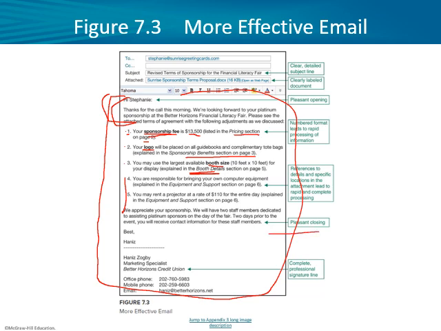A pleasant closing. Let's see what they say there. We appreciate your sponsorship. Nice. We have 2 staff members dedicated to assisting platinum sponsors, blah, blah, blah. 2 days prior to the event, you will receive contact information for these staff members. Good. So they kind of headed off an obvious question there. They probably don't want to get emails saying, when are we going to get the contact info for the staff members? No, they put it here so they don't have to go through all those questions.